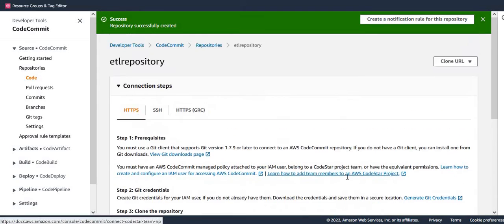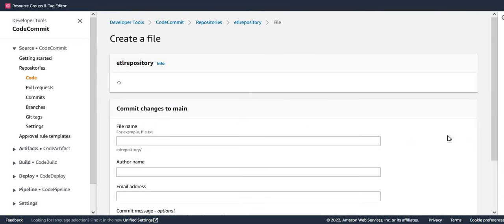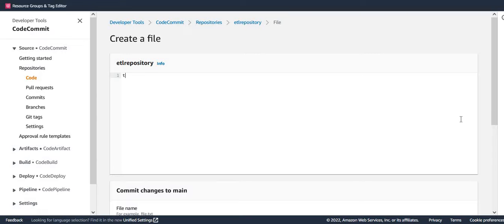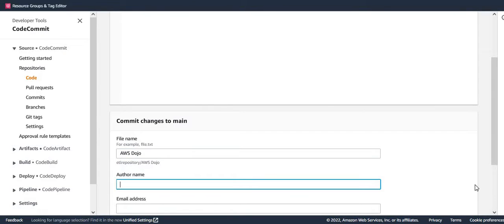I will do one thing. I will add some code here so that it creates a branch, because right now there is no branch in this repository, and you can do this pull and push operation only with a branch. So let me create a file here quickly. This is just to create a branch, and I will call the author AWS Dojo, with the email @aws-dojo.com.